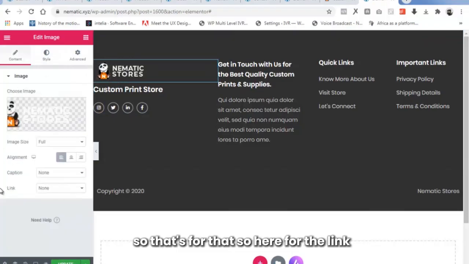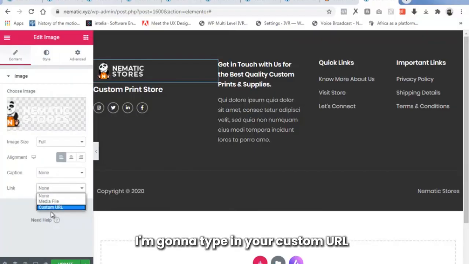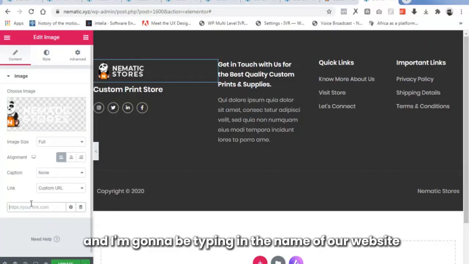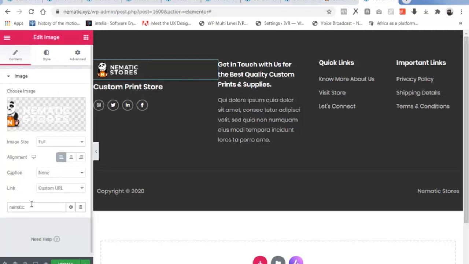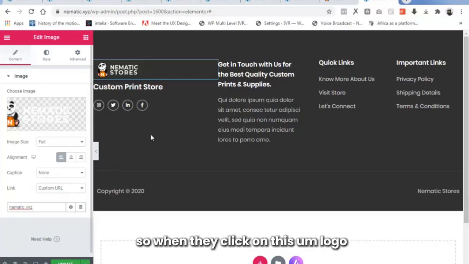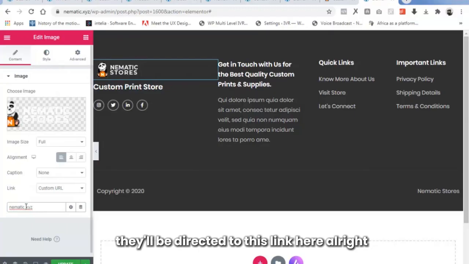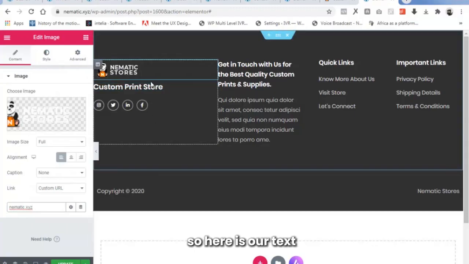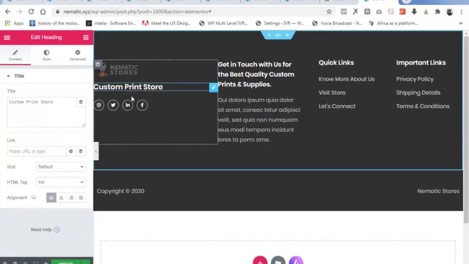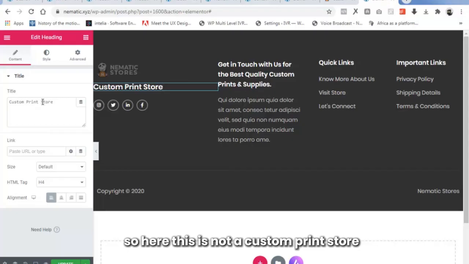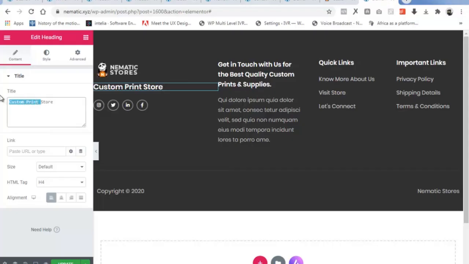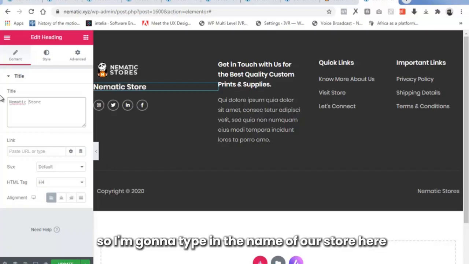So that's for that. So here for the link, I'm going to type in a custom URL, and I'm going to be typing in the name of our website. Okay, so that's for that. So when they click on this logo, they'll be directed to this link here. All right, so here is our text. So here, this is not a custom print store, this is the pneumatic store. So I'm going to type in the name of our store here.